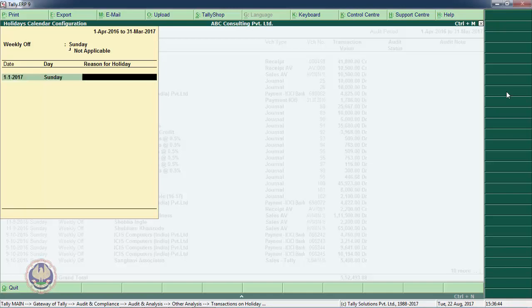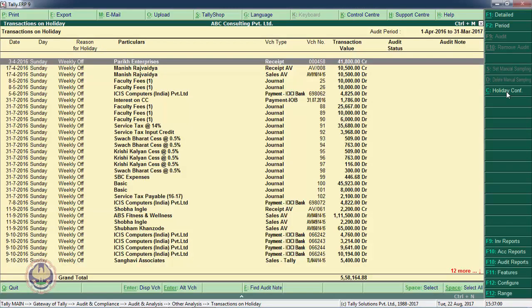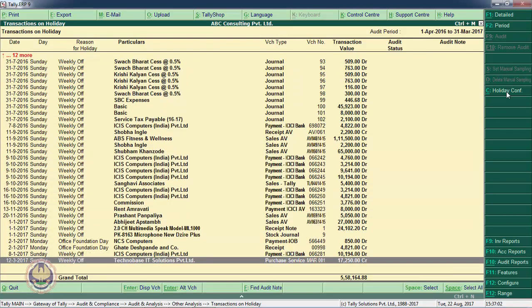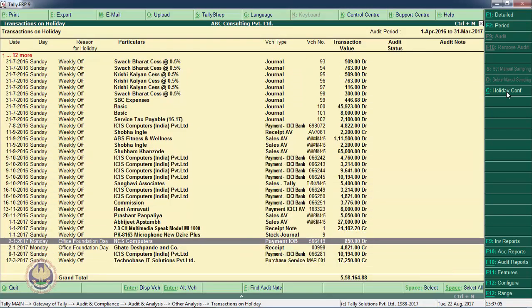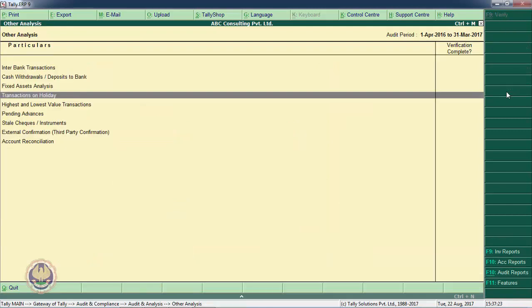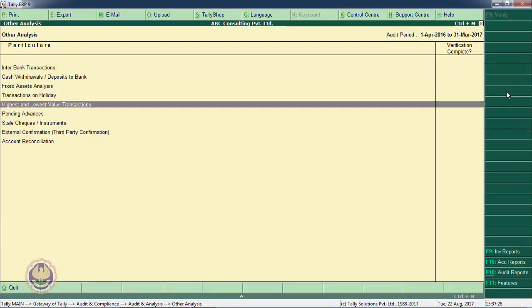For example, let us say 1st January, let us record the holiday. It is by default Sunday. So let us record 2nd January as holiday. Office Foundation Day, it is the holiday. So if there are any transactions on this particular date, it will be identified. 2nd January, Office Foundation Day. It is again a matter of concern for auditor that when there was a holiday for office, why you have recorded transaction on this particular date. It is not necessary that there is something fishy in this transaction, but definitely it needs auditor's attention. Highest and lowest value transaction, the next menu.